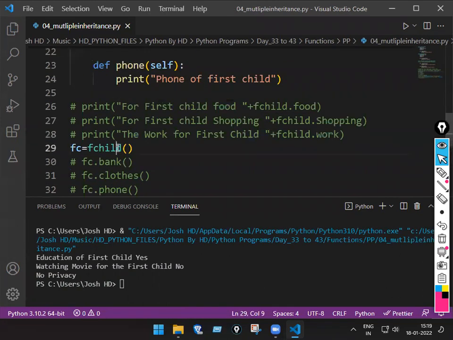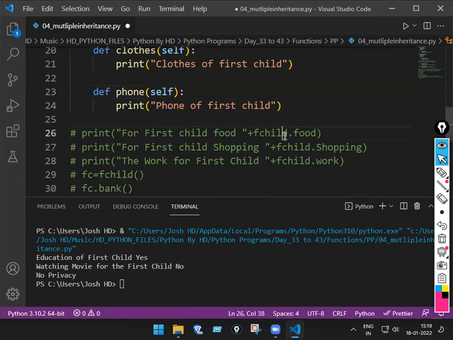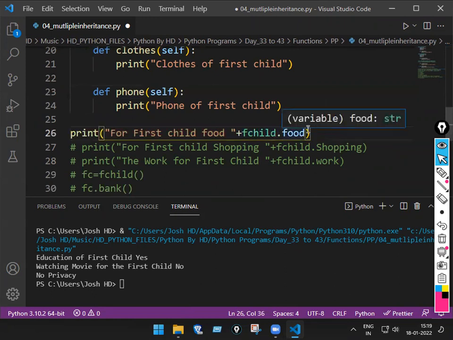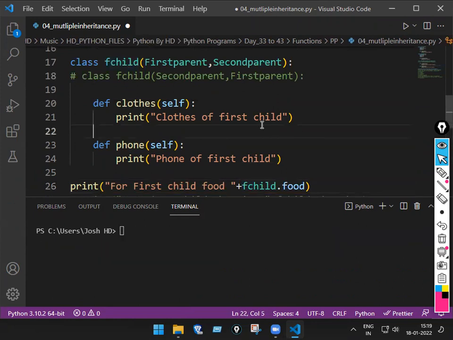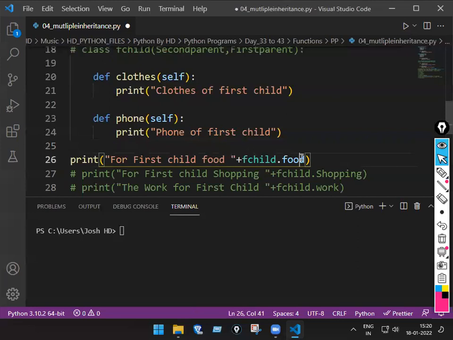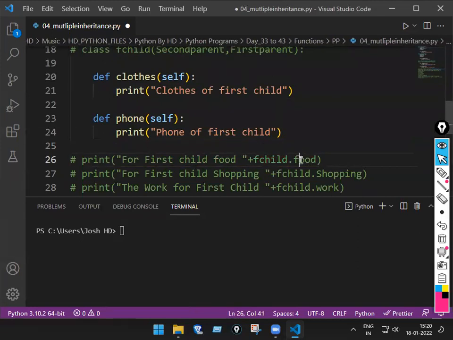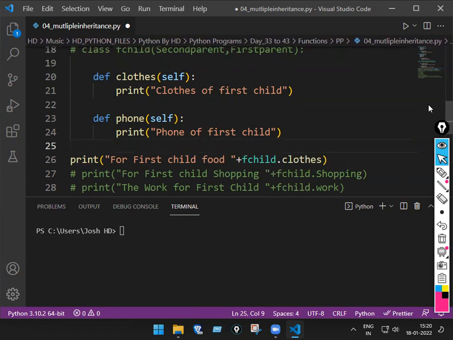Previously they used self there, now we have self here. Which one? Phone. Here, you have not taken it. Why? Because of first child dot food. Food from where now? First parent or second parent? First parent. But suppose I want to use my own things, like first child dot clothes. Now it will not work. So run the code once.